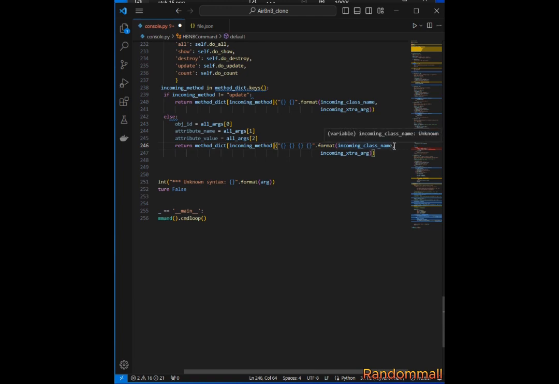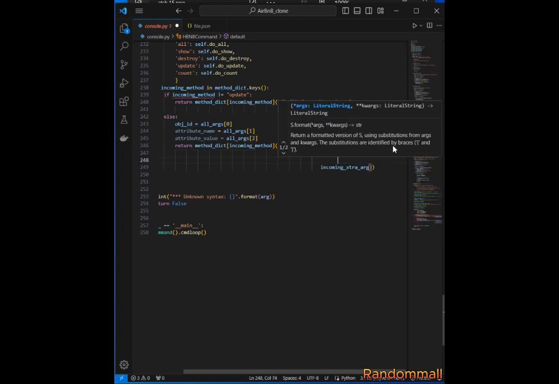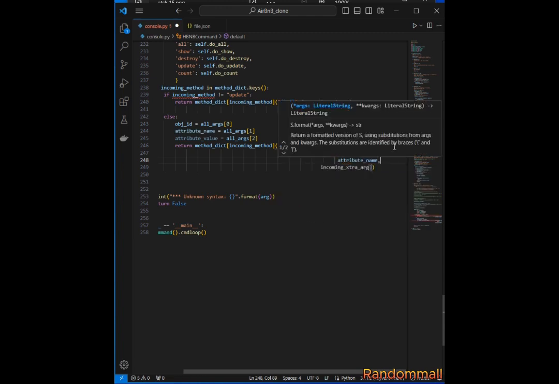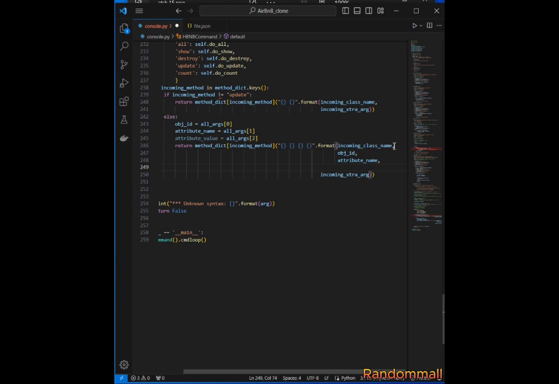So now if we are calling update, we call update then followed by the object ID, and then after object ID followed by the attribute name, after the attribute name followed by the attribute value. So we are going to take this part off, we don't need it.